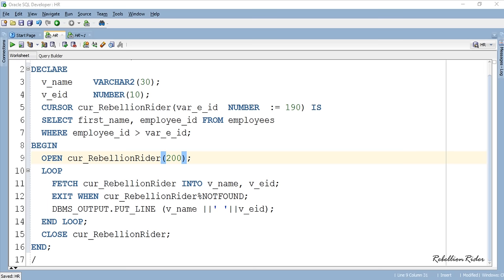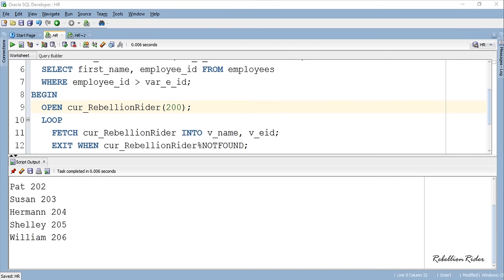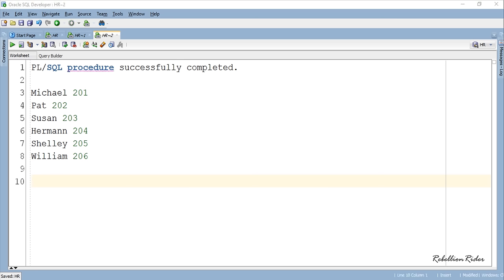So I just supplied an argument value which is 200 for the parameter v_e_id. Now if I execute this cursor, then the result will be different because this time the result returned by the cursor will be according to the value 200, not 190. Let's execute. Here is the result. Let me show this to you on a separate screen. Here you can see that this time we have only 6 rows returned by the cursor, unlike in the previous execution where we had 16 rows returned.